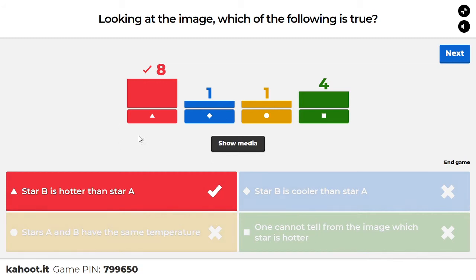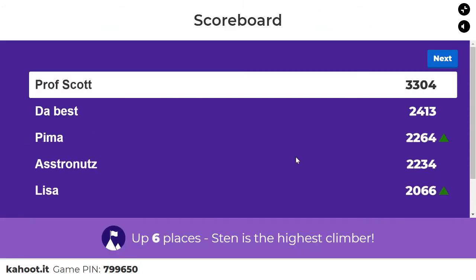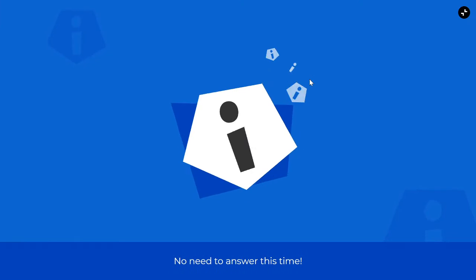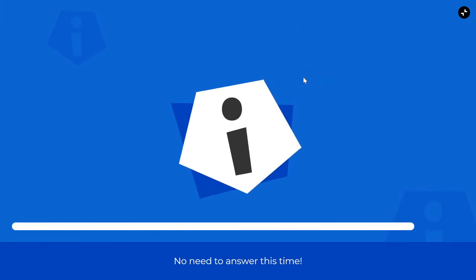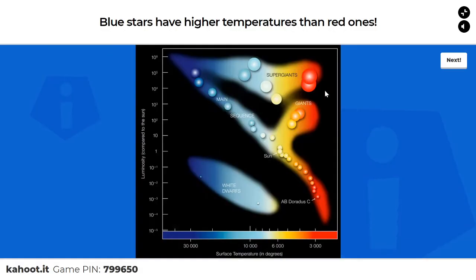All right, so exactly, star B is hotter than star A. And you can tell that from the color. I think we have a slide explaining that next, after we see who's doing well. People climbing up. Can people get above Professor Scott? You know, he does use his Kahoot all the time in class, so he should be good at it.